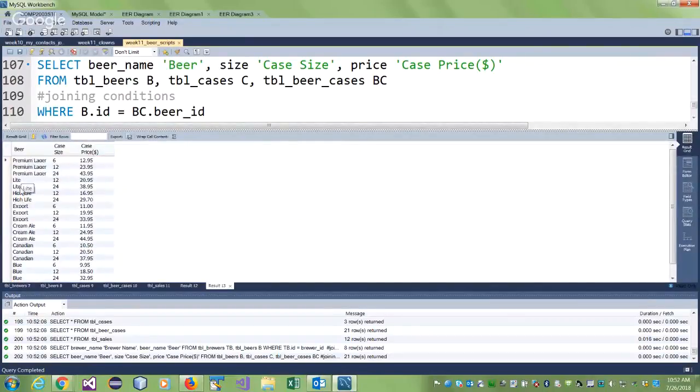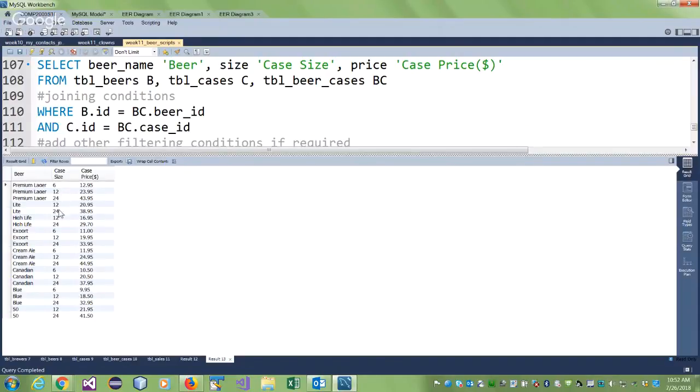The beer in descending order, P, L, H, and so on in descending order. And within them, the case size in ascending order. 6, 12, 24, 12 and 24. Light was only available in 2, 12, 24 for High Life. 6, 12, 24, 6, 12, 24, 6, 12, 24, 6, 12, and so on.